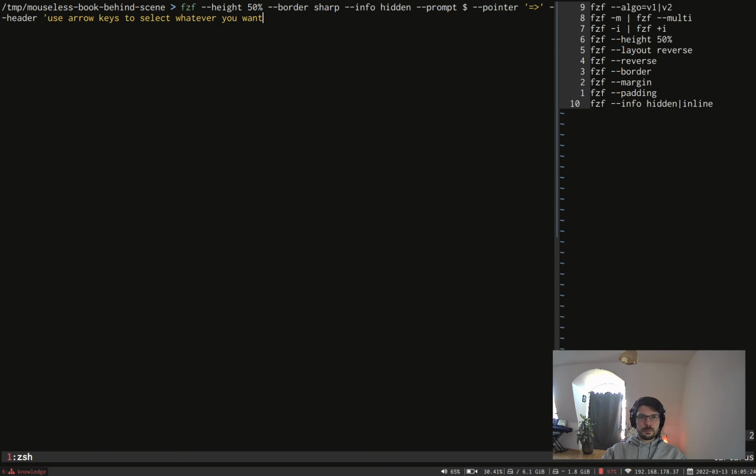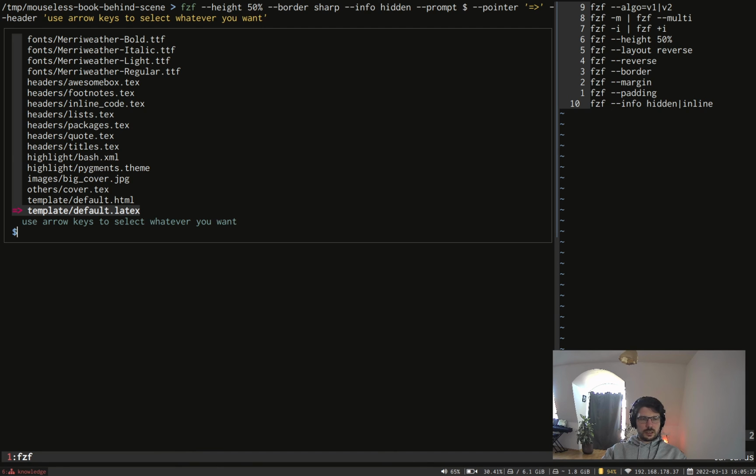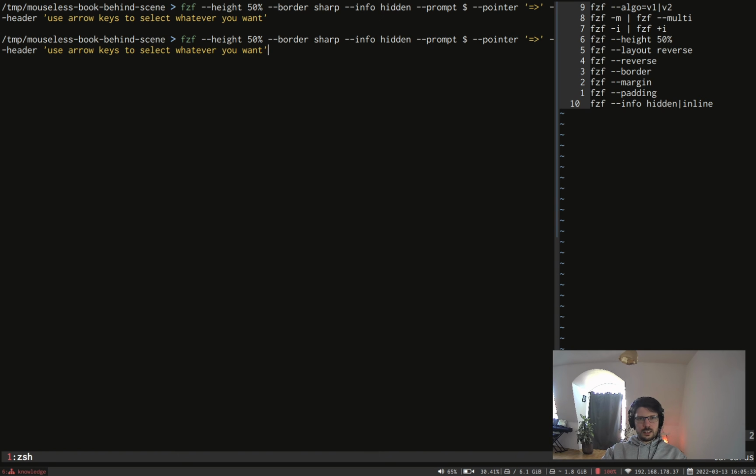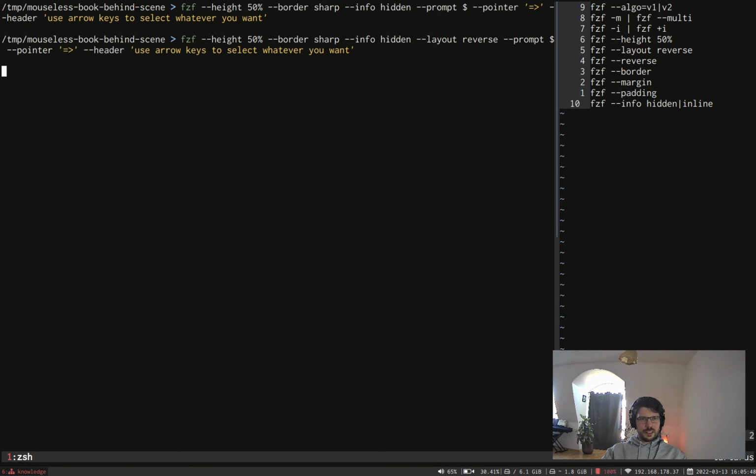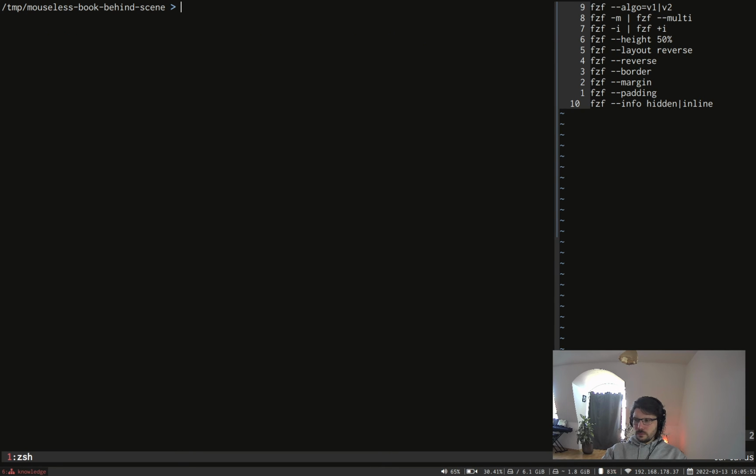whatever you want. You can see here, just above the prompt, you have our wonderful header. And since it's a bit weird to have a header at the bottom, you can use layout reverse. And now your header is at the top because we reversed the display. So you can change many different things with fzf. Regarding the design, you can change the colors if you want. You have a lot of freedom for that.